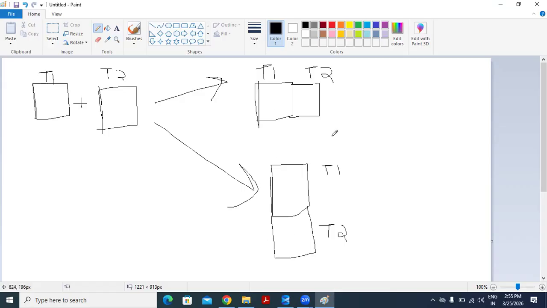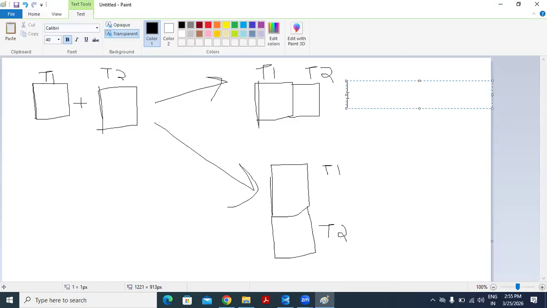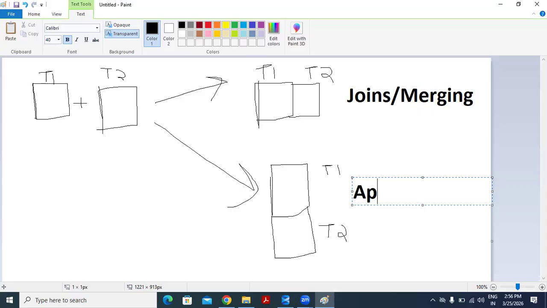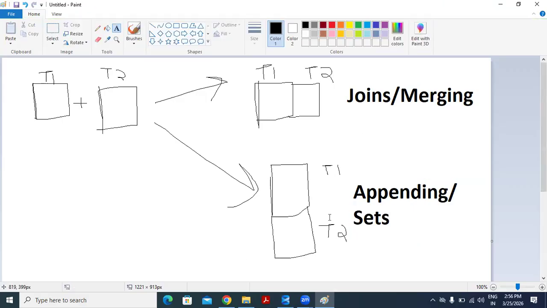So in SQL, when you add the columns, or you can say you are adding table 2 to the right hand side of table 1, this type of data combining is known as the joins or merging. And if you are adding data in this way, then in SQL, it is known as appending or sets. So you can combine the data in these two ways.